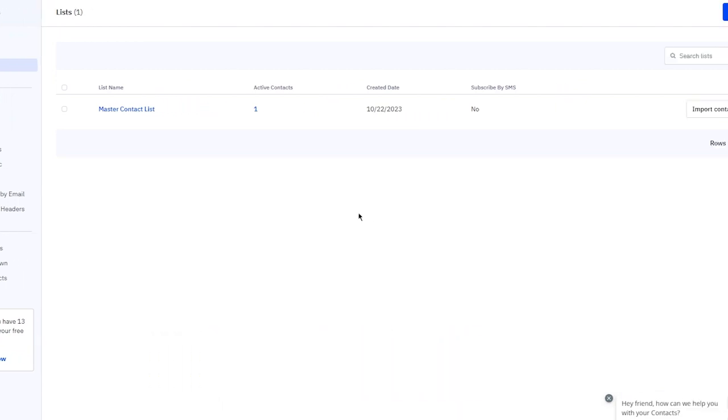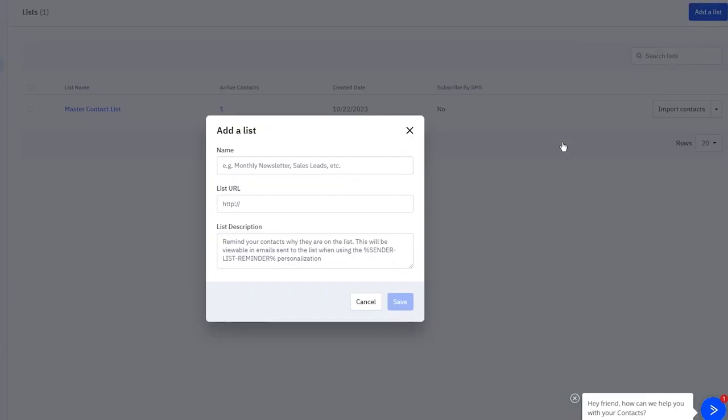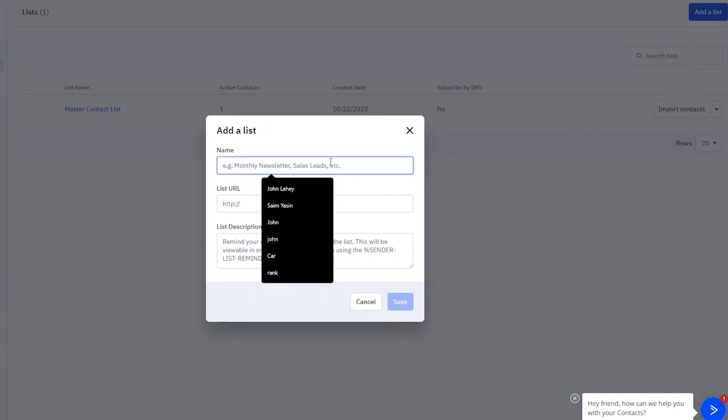So that's really up to you. If you want to create a new list, just click on add a list. And here at the top, you can add names and create whatever list you want. Personally, I prefer to manage my contacts using tags rather than lists.